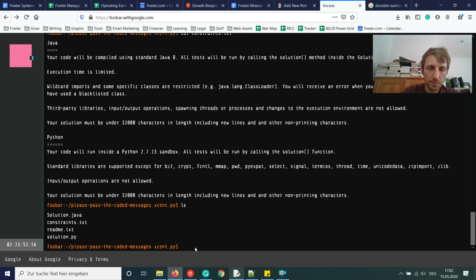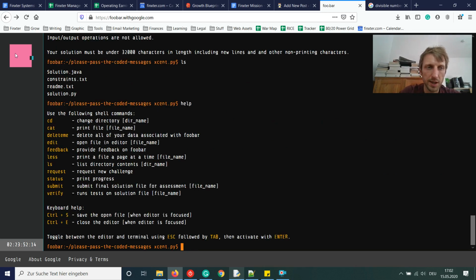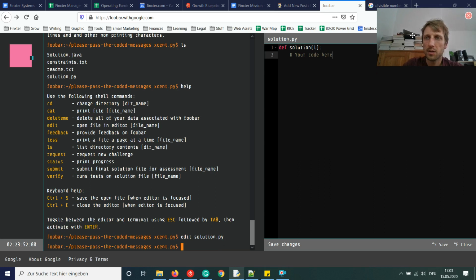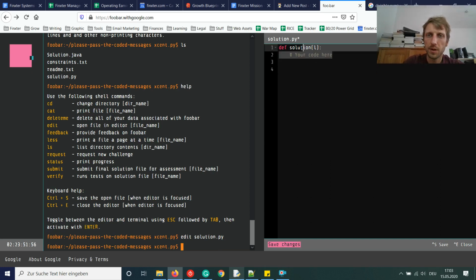Good. You can always type help and then you can edit something. Okay, now we want to edit the file solution.py. And now the editor opens here, and here we code our solution. Okay, our code comes here.